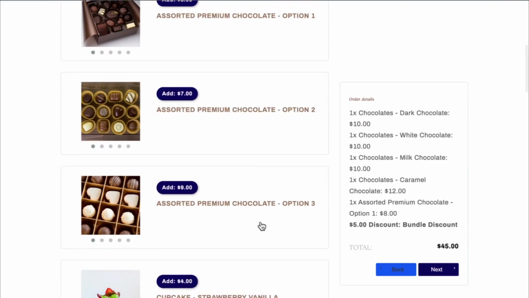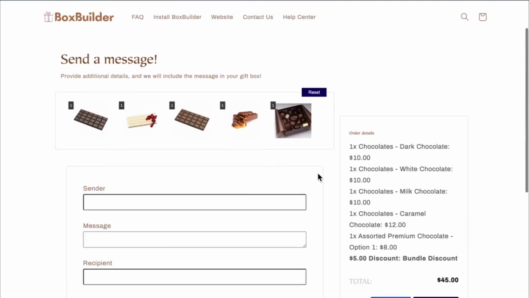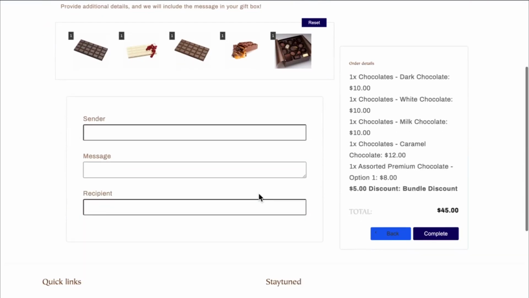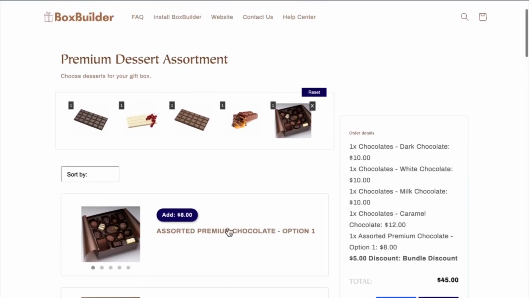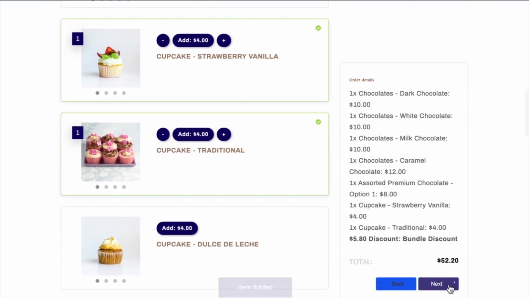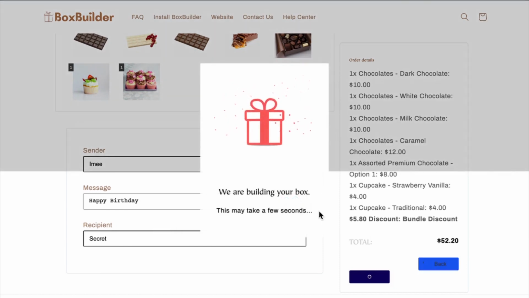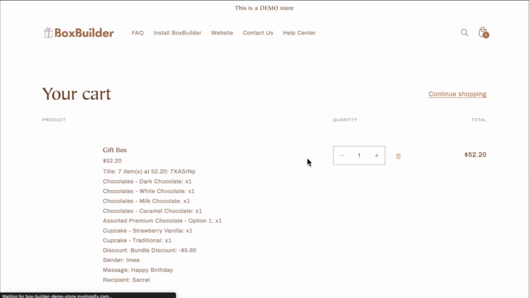This is optional. So if they don't want to add any more products to their gift card, then they can just click on next. And they will go to step 3, which is the message. But if they want to add more products, then they can just do so from here. Okay, and then we're gonna go next to the message. So here we're gonna add the sender, a message, and the recipient. Once the customer is complete, then they can just click on complete and it will load the builder.